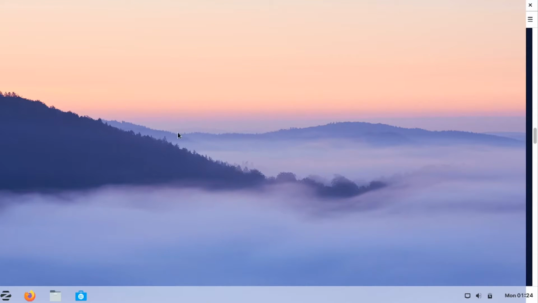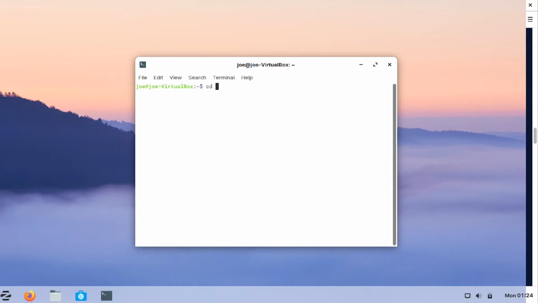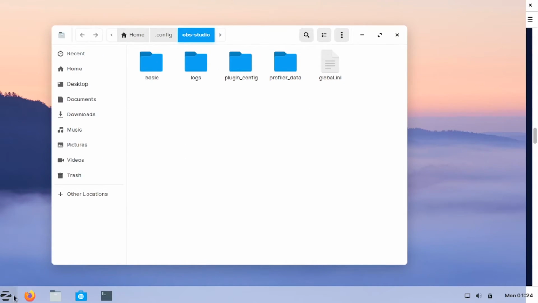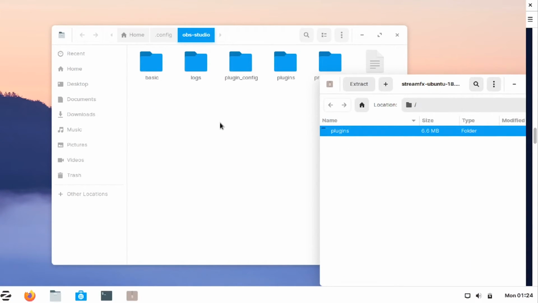Now to install the plugin, open up terminal and type cd ~/.config/obs-studio. Then open the folder by typing xdg-open . With that folder now open, open the zip file and drag and drop the plugins folder straight into that folder.